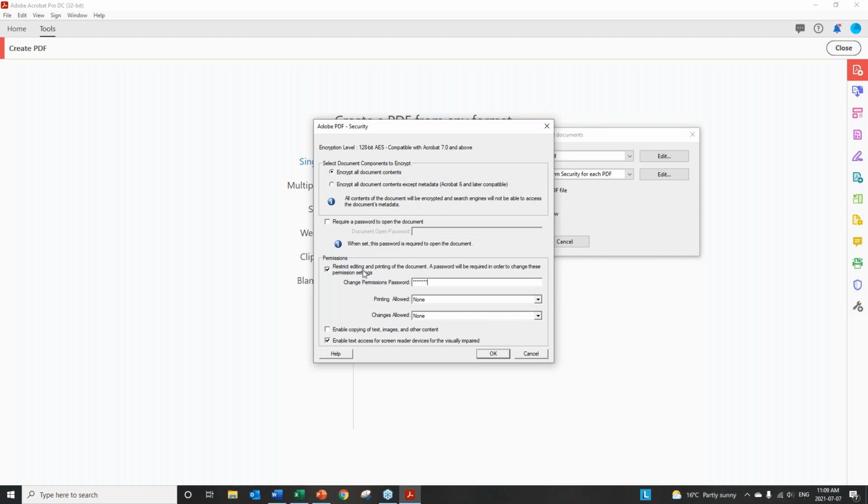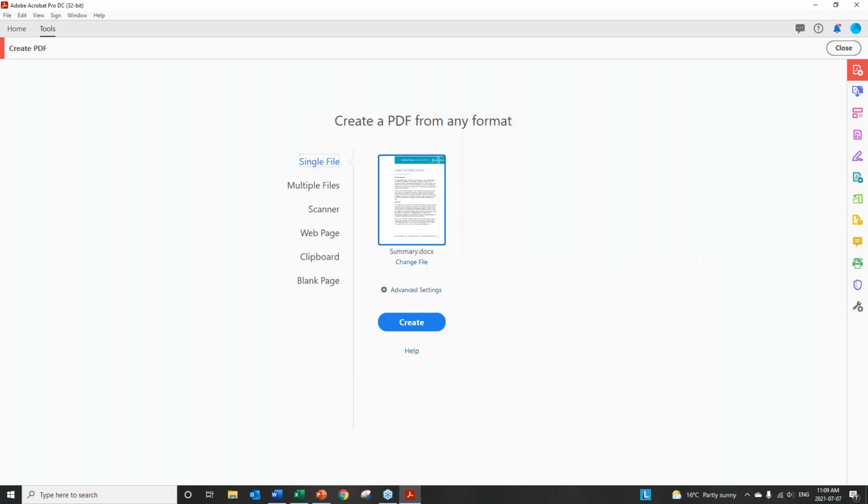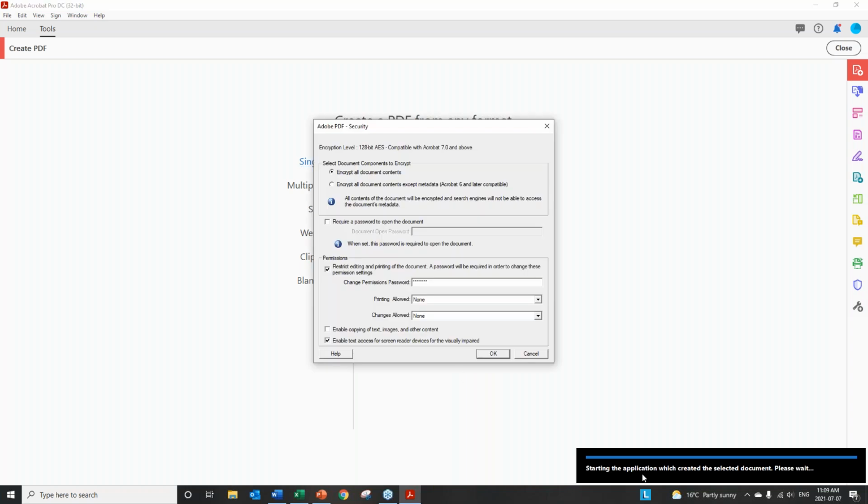There's other places you can go to do this, but I like to be able to do it right when I create the PDF. And then I'm going to go ahead and click OK on that. It's just going to ask me to reconfirm my password. And then I'm going to click OK. So now I've set those settings, and I'm going to go ahead and click Create. Now you can see down here, it gives me a message that it is starting the application which created the selected document. So if you're going to create a PDF from a Word document, you have to have Microsoft Word available on your computer, because it's actually starting the application in the background and creating the PDF for me.